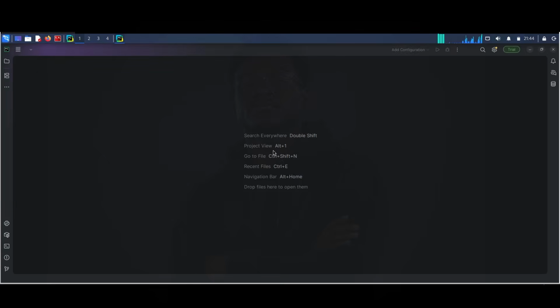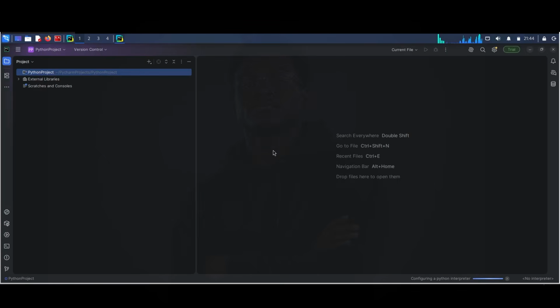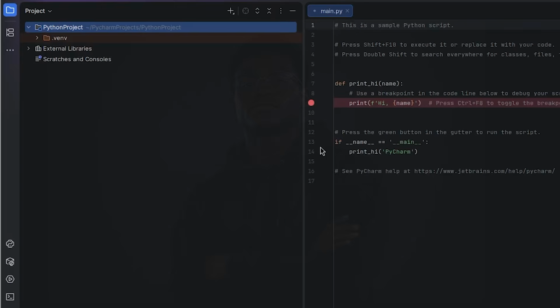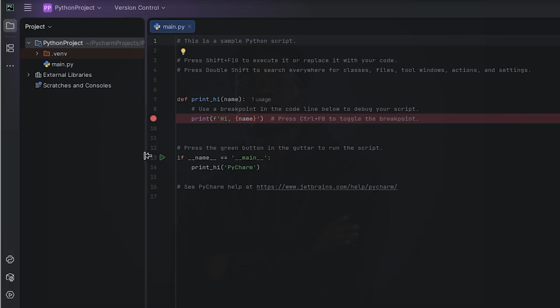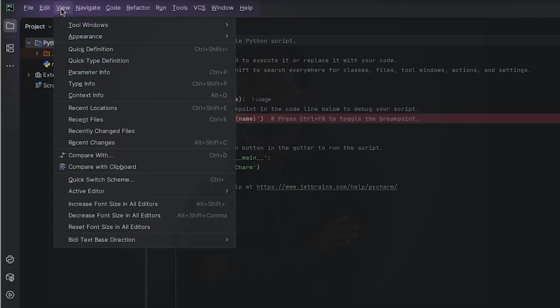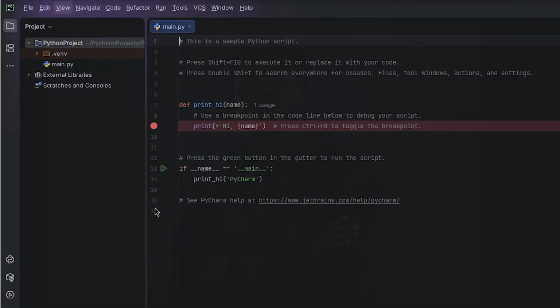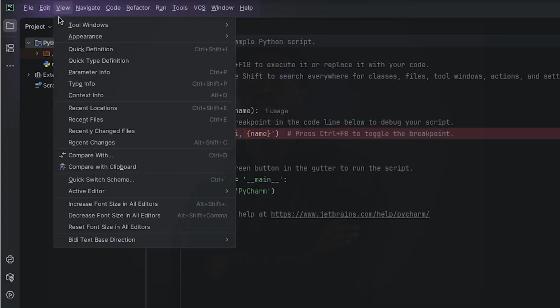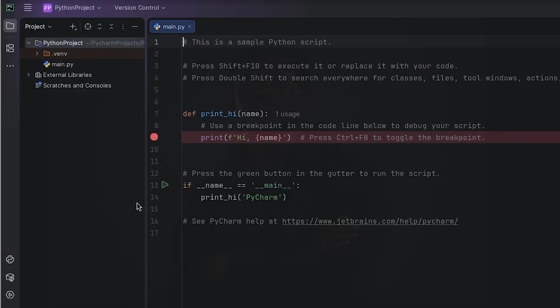Let's wait for it to load. Okay, so it has finished loading. So right here, let me increase this screen size again. Okay, hope you can see it now.